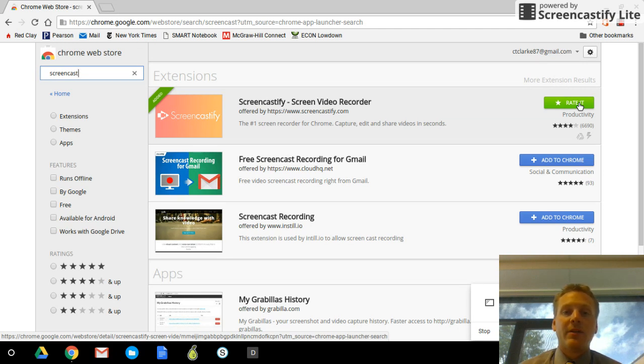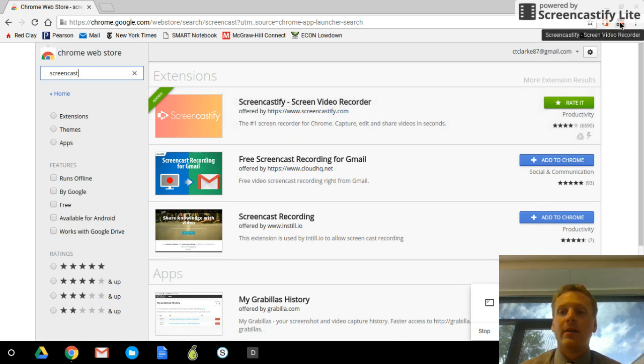And essentially what's going to happen is once you add this to Chrome, you're going to click up here in the upper right hand corner. That's the little icon in the extensions bar for Screencastify. And essentially it's going to ask you to create your account. There's a whole bunch of different steps to that. You link it with your Google account so you don't have to create new sign-on information.